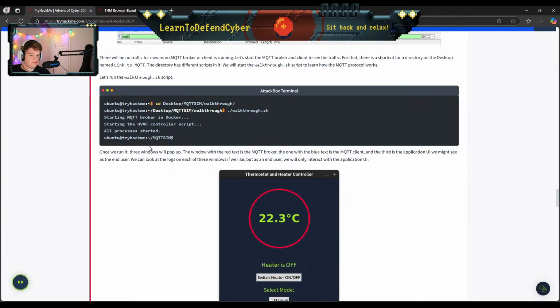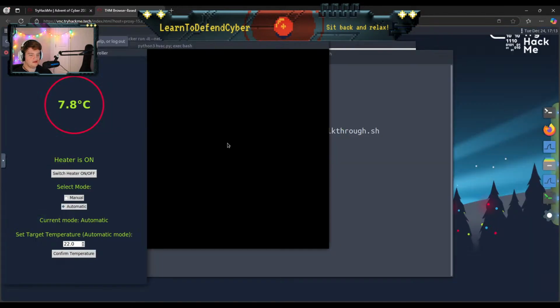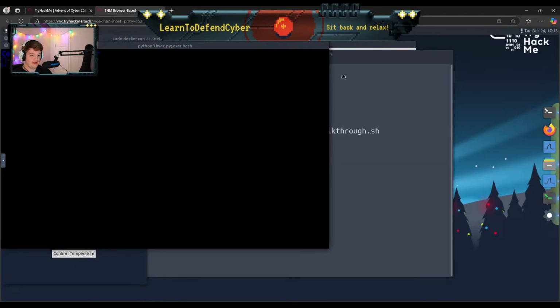So we ran the script. Once we run it, three windows will pop up. The window with the red text is the broker. The window with the blue text is the client. And the third is the application UI we may see as the end user. We can look at the logs of each of these windows if we like, but as an end user, we will only interact with the application UI. UI standing for user interface, by the way.